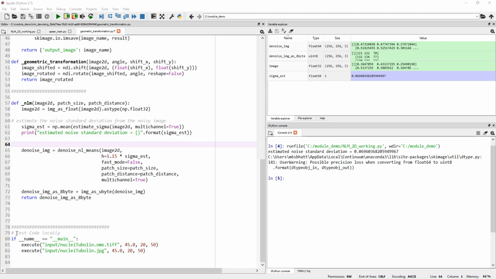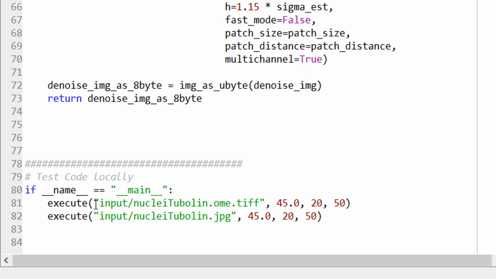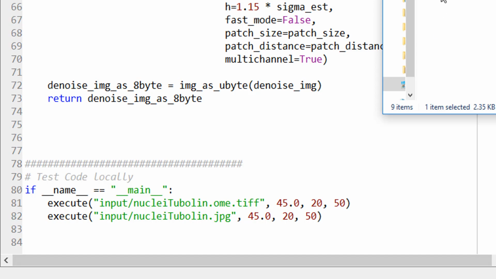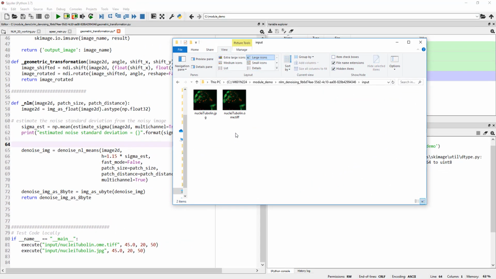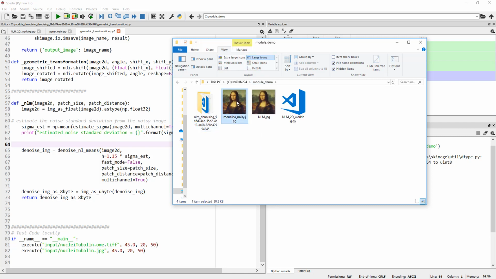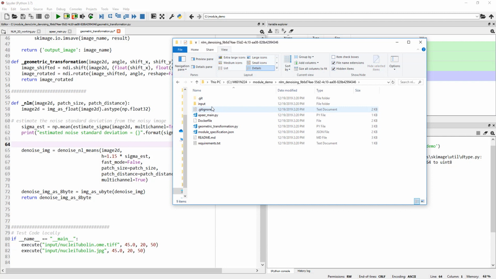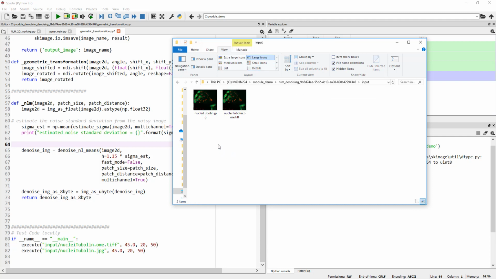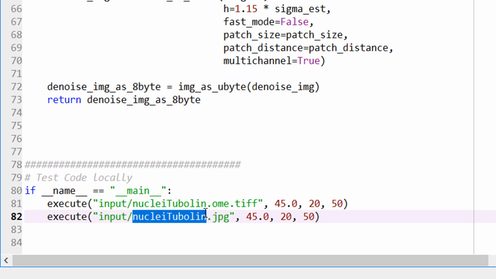If you look down here, it says test code locally. If name equals to main, then it's going to execute the code locally, meaning if I run it right now. So it's a good way of doing your sanity check. Right now, it's actually looking at the folder input, and inside input, it executes these two, right? So if you want, you can actually copy the Mona Lisa noisy. For example, let me go ahead and copy that inside my input file or whatever input file that you would like to test. And I'm going to just, instead of the other one, I'm going to replace this nucleotubulin to my Mona Lisa noisy.jpg.